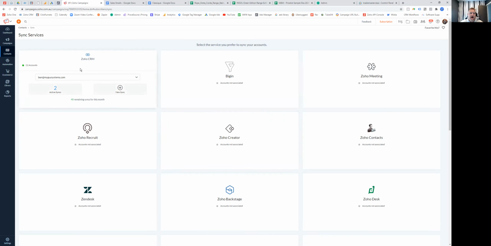But in the meantime, when we sync data between CRM and Campaigns, sometimes clients have said it's a little bit annoying because they don't realize they've got to go into Zoho Campaigns, then go to sync services, then go into Zoho, create your synchronizations and then map the fields. And sometimes clients say, well, can't I just do this in CRM? Why do I have to do it in Campaigns? Anyway, you can now do this in CRM.